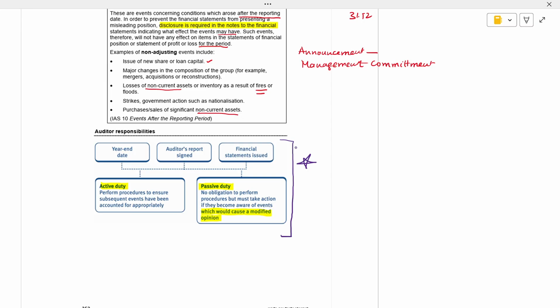Once financial statements have been issued, you have the year end date, the auditor will sign, and you have issued. It is nothing but the shareholders meeting. There is no obligation once it has been done, but they must take action.